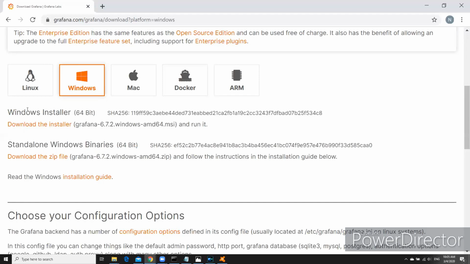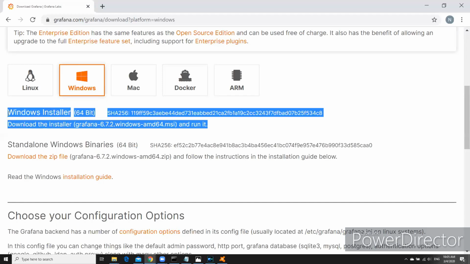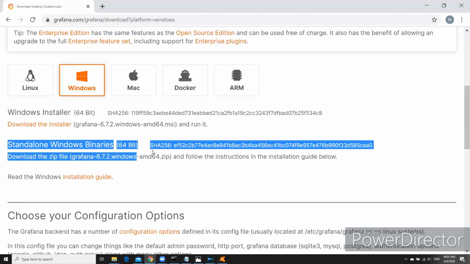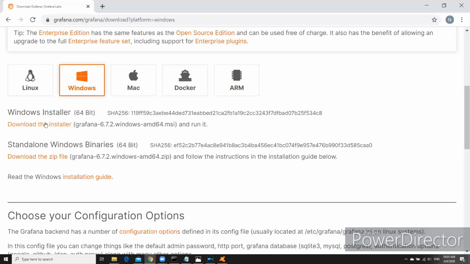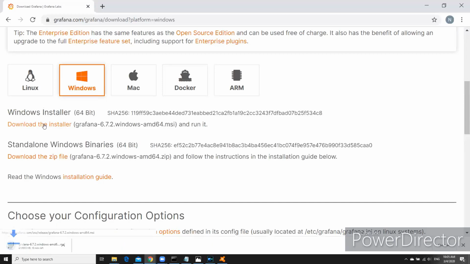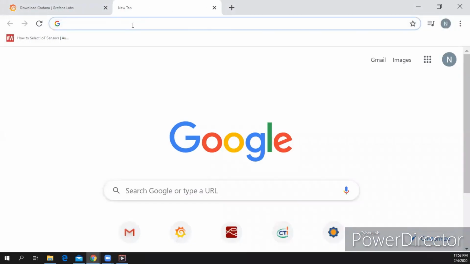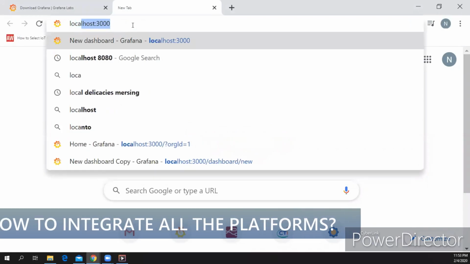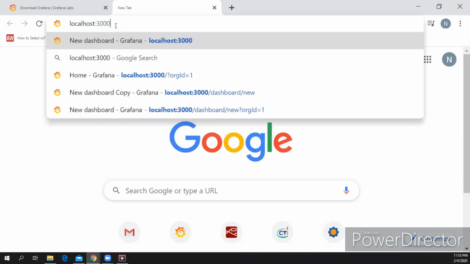But this one is easier, so we're going to go with this one first, and later in other tutorials we will go through how to have a standalone Windows for Grafana. So I will click here, download, and you can just follow step by step. After the download finishes, just double click it, and then follow the installation step by step. After the installation is finished, the system will request you to restart your Windows. After you restart the computer, you can go to localhost 3000.